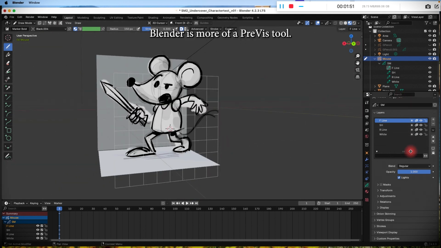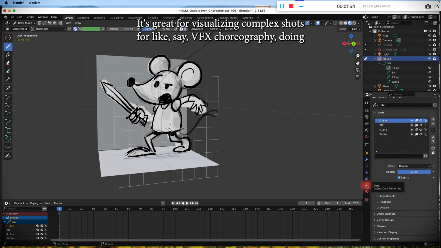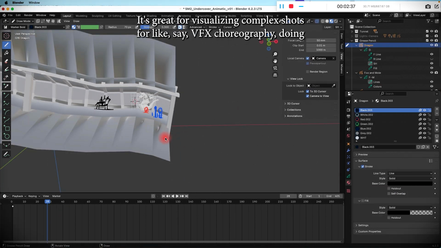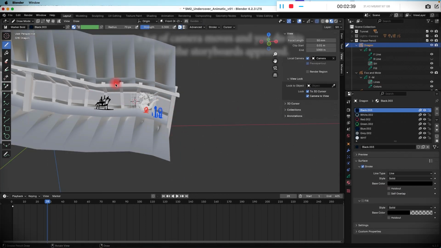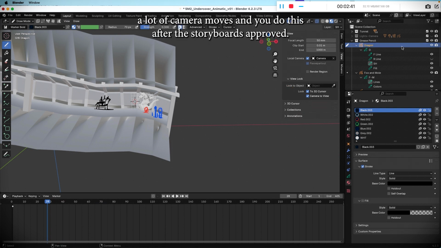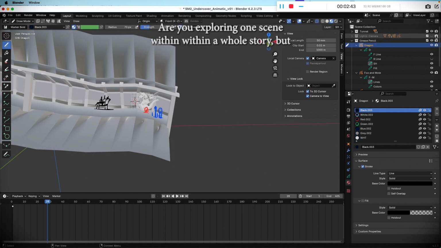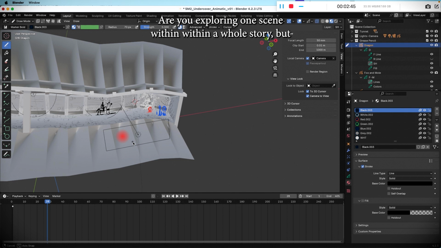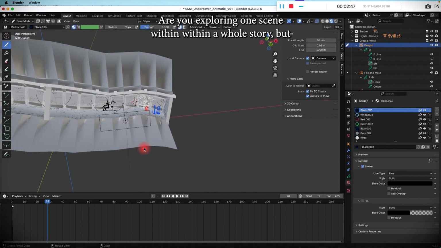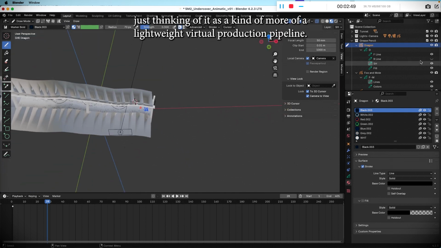Blender's more of a previs tool. It's great for visualizing complex shots for, say, VFX, choreography, or doing a lot of camera moves, and you do this after the storyboard's approved, or when you're exploring one scene within a whole story. Just think of it as more of a lightweight virtual production pipeline.